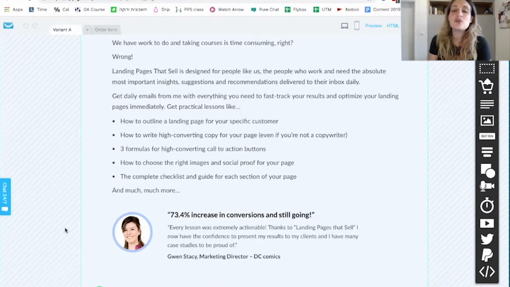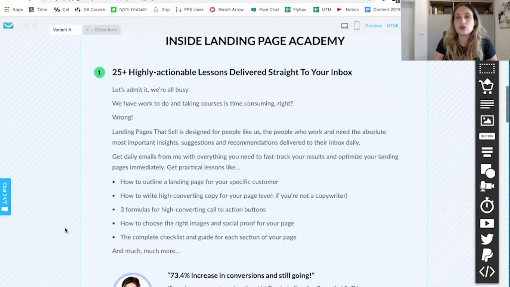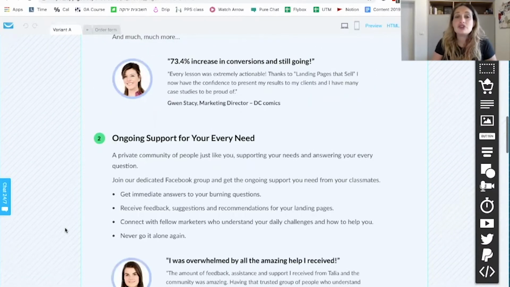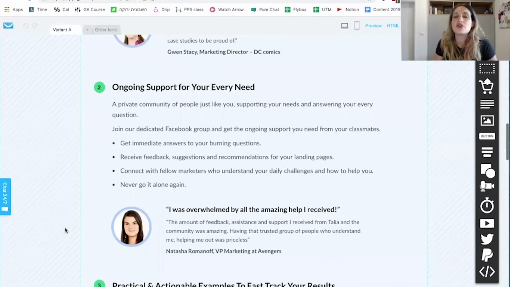And this is where you essentially drive that point home, saying that these practical lessons are not just me saying that they're great and actionable, but someone experienced it, they went through it, and they are delivering those results that I keep promising. So that's just this section of number 1, where you start talking about what's inside your product. Number 2, ongoing support for your every need.